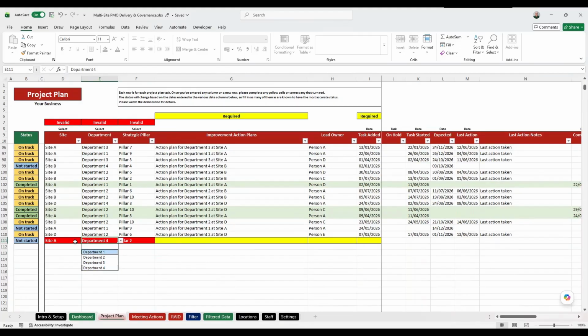I know what it is. Site B. There we go. Now I've got a legitimate one. You would hopefully know which sites you've got and which departments you've got and which strategic pillars you've got. And if you do put something in that's valid and it comes up red, it means you don't actually have it, so you can go and add it.